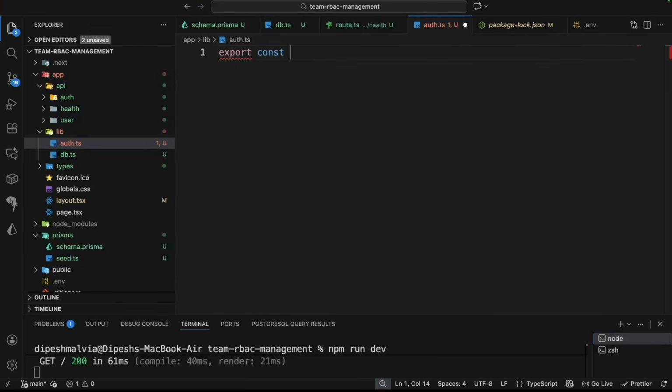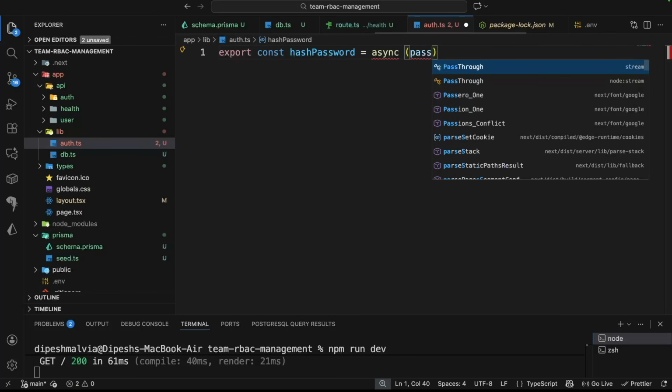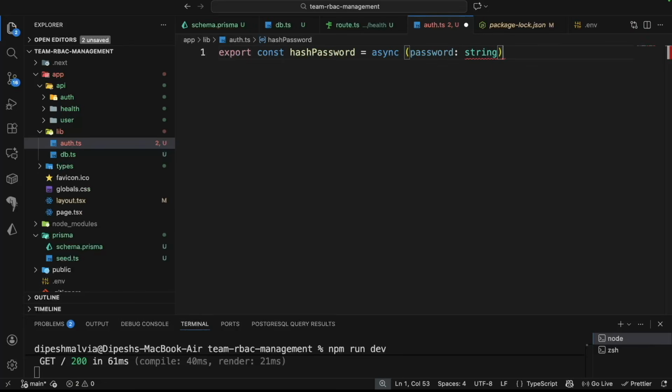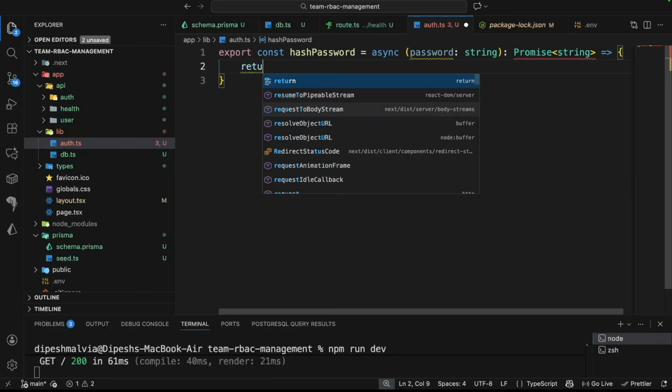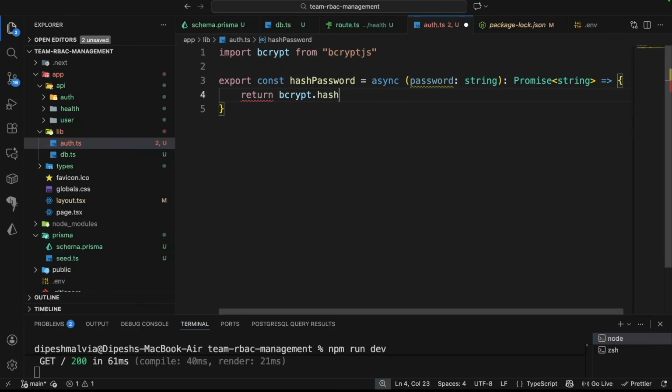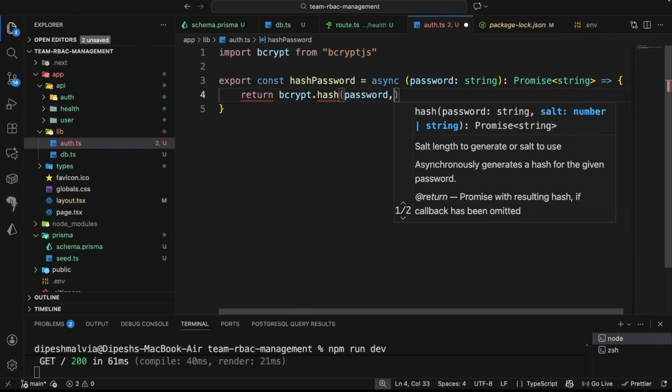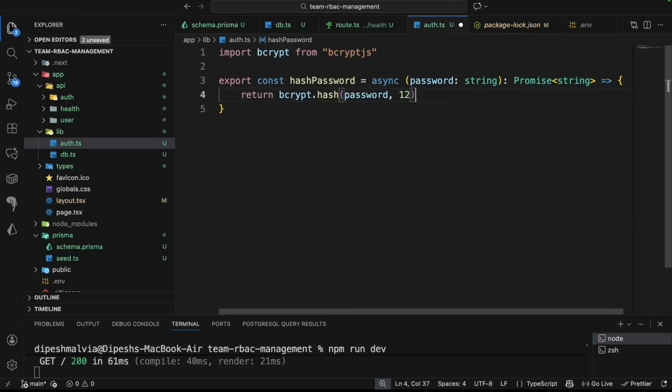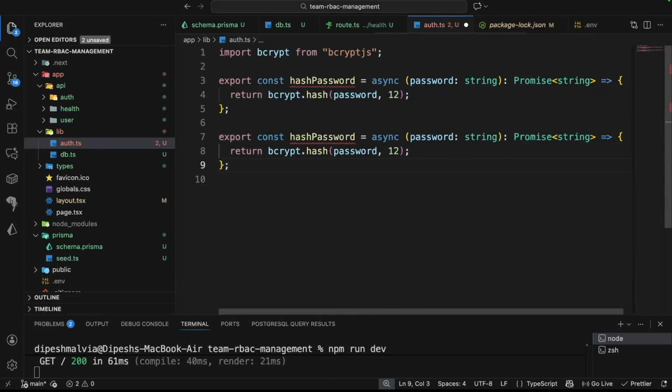So first I will have a constant hashPassword. We will be using the bcrypt library to hash our password, because we don't want to store the raw password in our database. So I will have a password which I will receive in the form of a string, and this is going to return a promise. This is going to be a string. The hash password is also a string, and this is going to be returned. We are going to use bcrypt. So let's have bcrypt.hash, and we need to pass the raw password, and we need to pass a salt value. You can pass 10 or 12, whatever number you like. I'm passing 12.